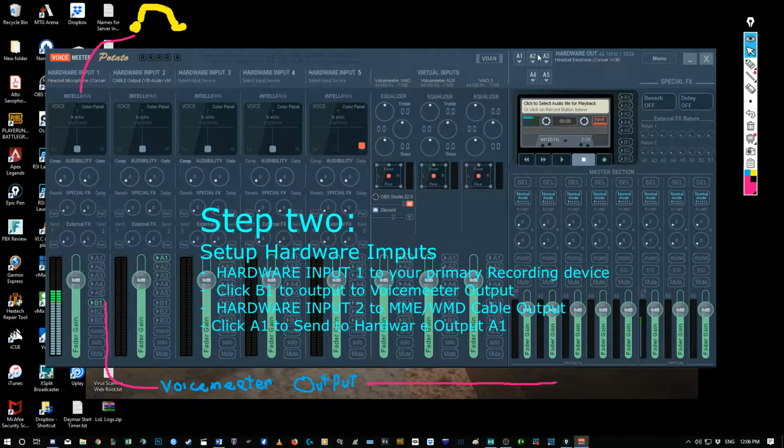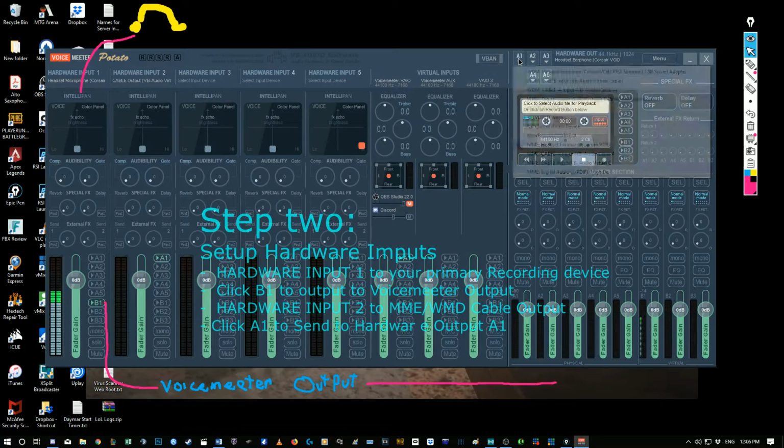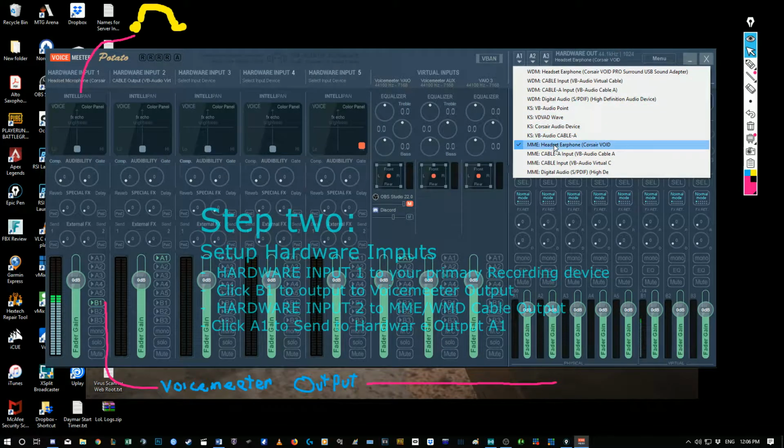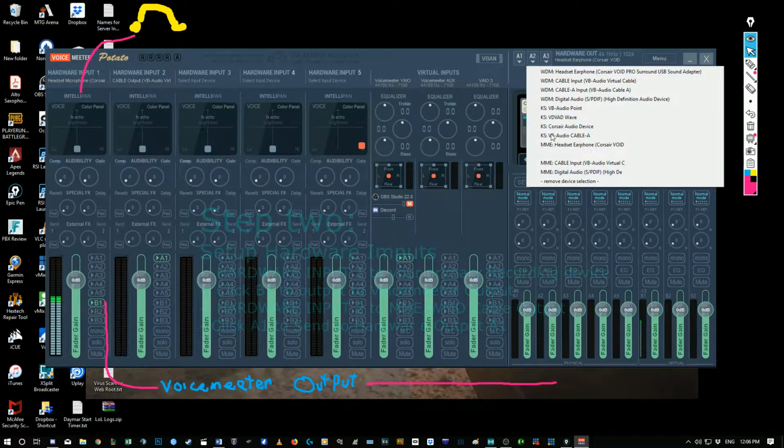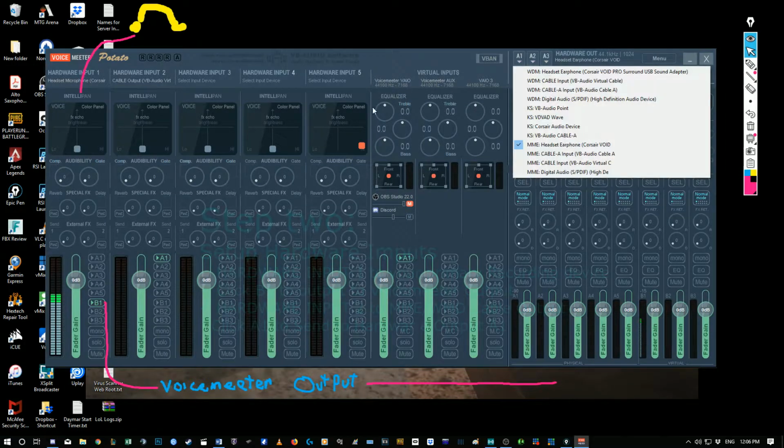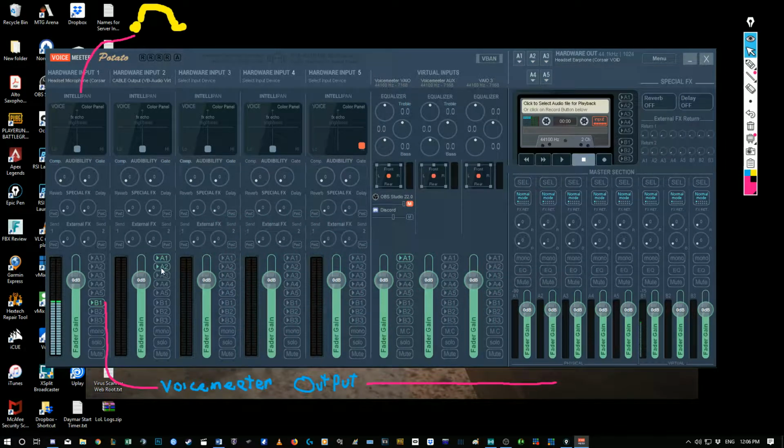Now A1 is our hardware output. So in our output here, you've got 5 different methods of output. We only need one if you only have one set of listening device. So this is going to be our headset speakers. If you want to have 2 different listening devices at the same time, you'd set up a second channel and you would check A2 on here.